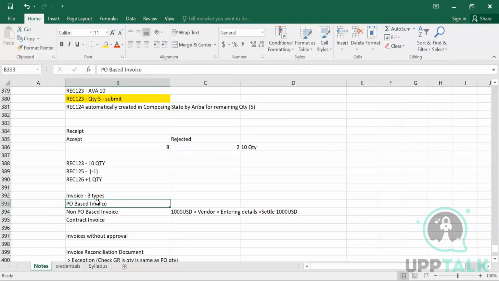When you're selecting invoice as a PO based invoice, Ariba will prompt you to select what is the purchase order for which you are creating it. If you select non-PO based, Ariba will not ask you to select any purchase order. It will allow you to proceed with creation of an invoice.